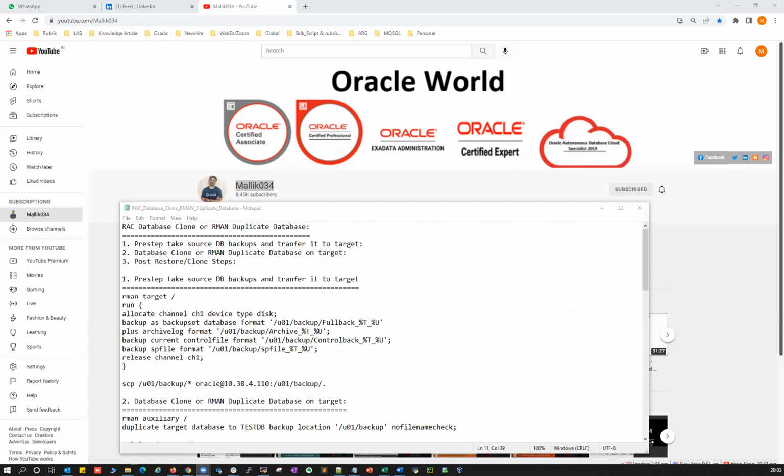In today's session, I'm going to demonstrate how to clone a RAC database from source to target, two node RAC to two node RAC, using the RMAN duplicate database clone method. This demo contains three major steps: take a production database backup, copy it to the target server, use RMAN duplicate database to clone it, and then do post steps for converting that clone database into a RAC database. These are the three steps I'm going to demonstrate here.